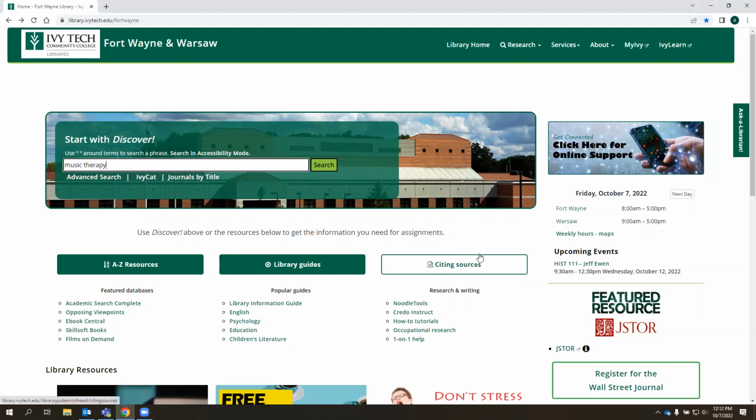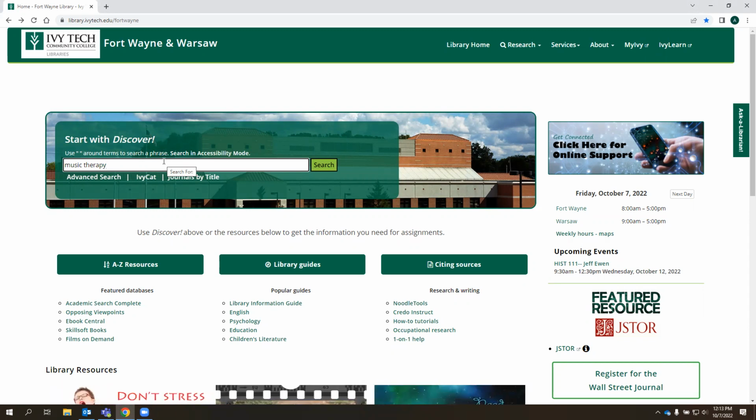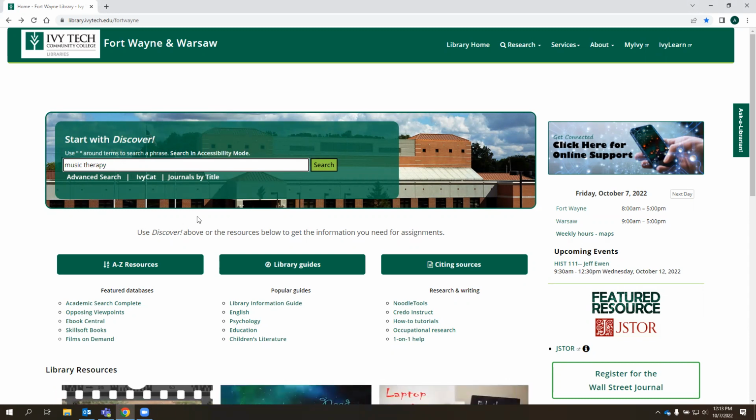Hi everyone, we're going to learn about Discover Search today. Discover Search is the library's main search tool to find books, ebooks, and academic articles, news, and more. Today we're going to show you how to use it and what it looks like, and some things that you can use within it to get the sources that you need for your paper.